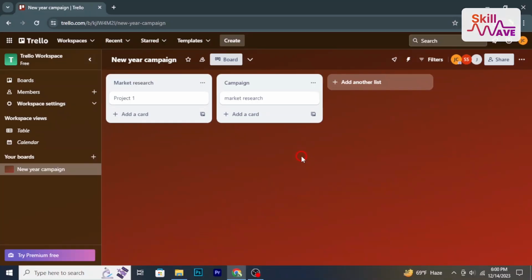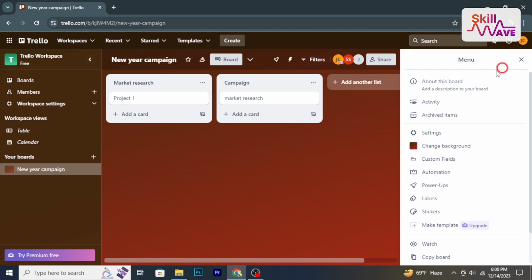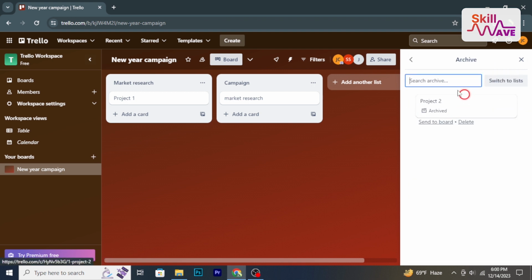Open Trello and go to the board where the archived card is located. Locate the menu button on the right side of the board and click on it. Select Archived Items from the menu. This will display a list of all archived cards.